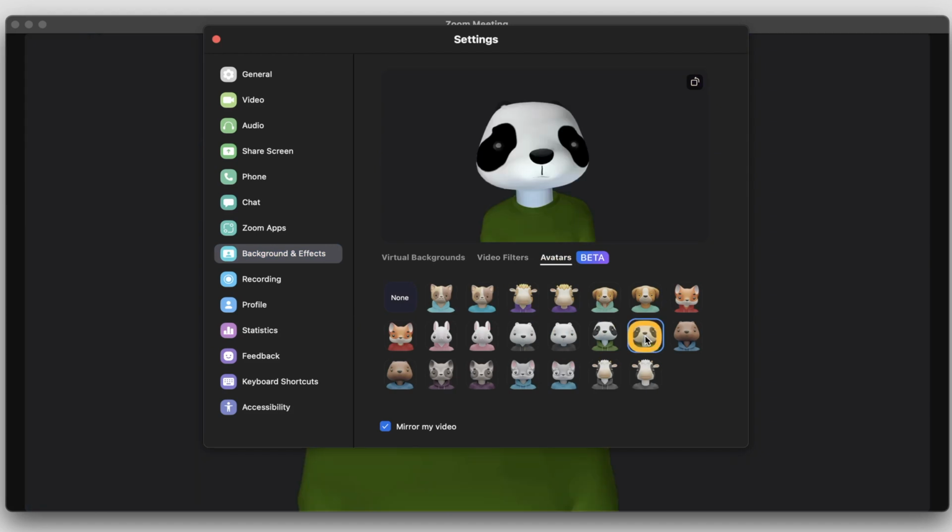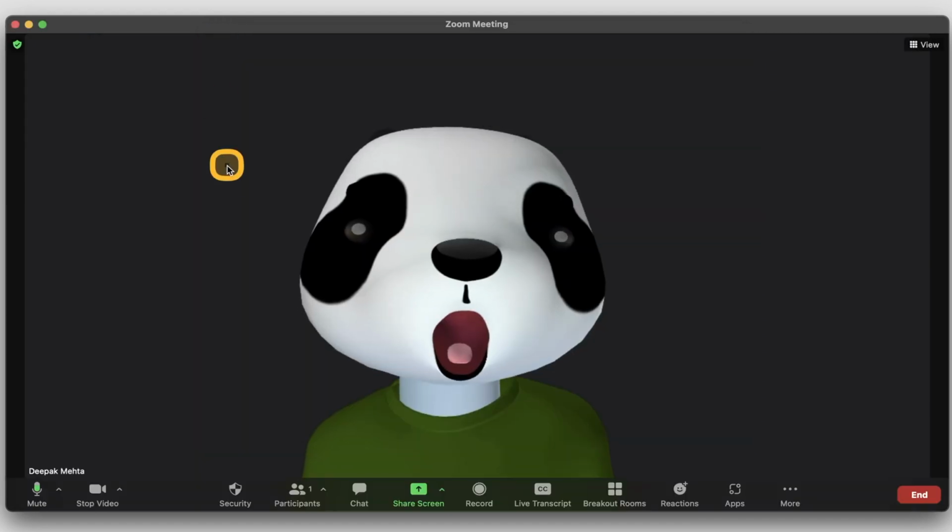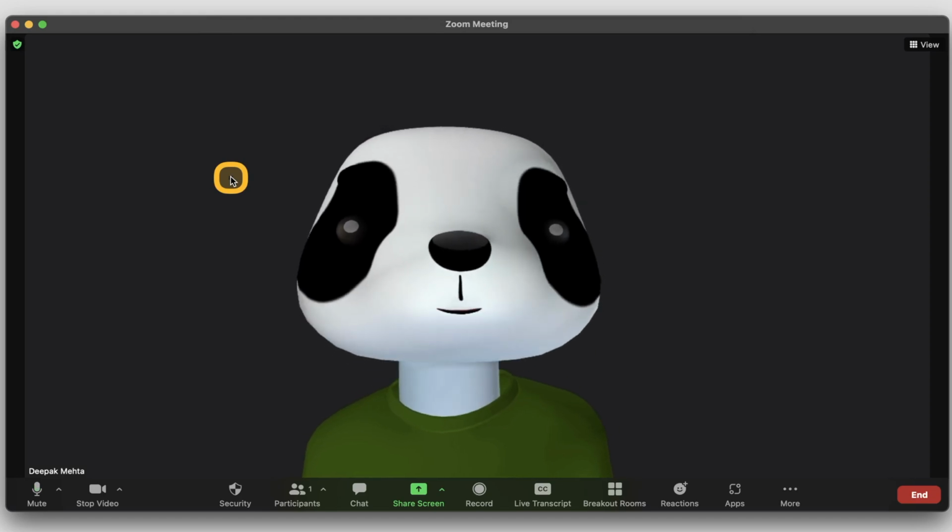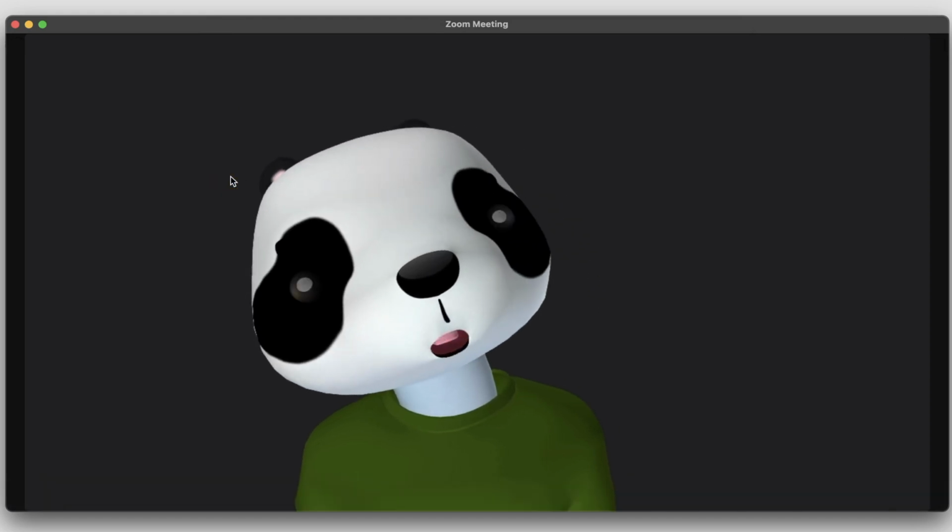Just wait for 5 to 10 seconds and it would load up. This is only available in version 5.10 and above, and you may see list of avatars grow in future. Go ahead and make your meetings more fun.